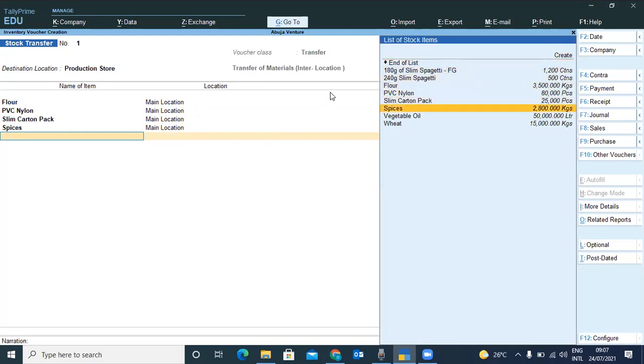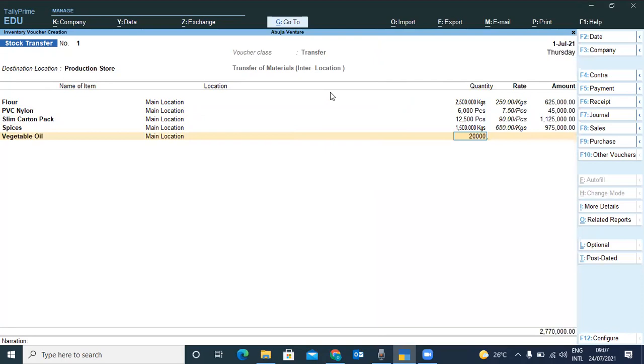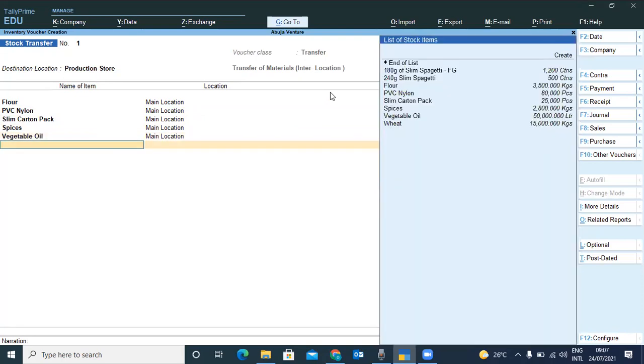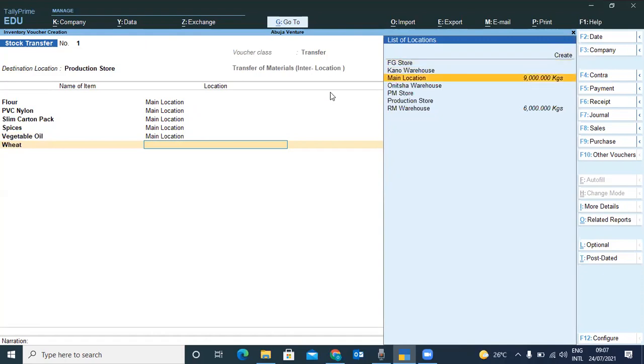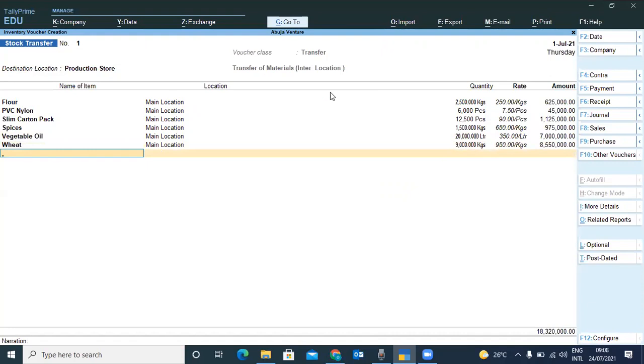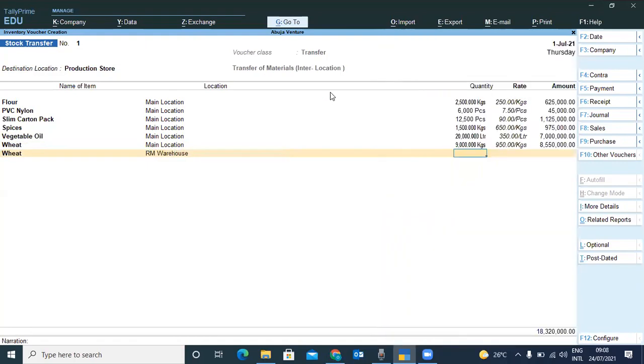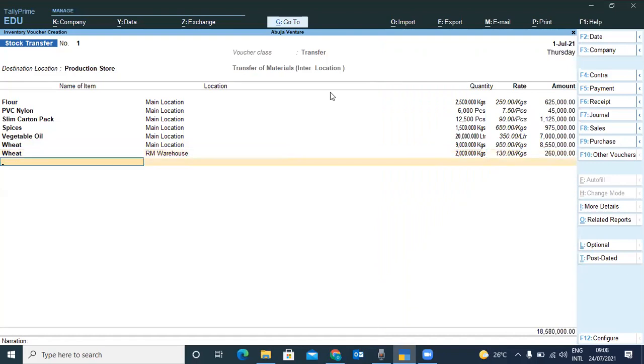Which other item? Vegetable oil. Let's move 20,000. Hope I'm not too fast. And wheat, let's move 9,000 here, and we come to the next location too. Let's move 2,000. So these are the items you want to move to production.